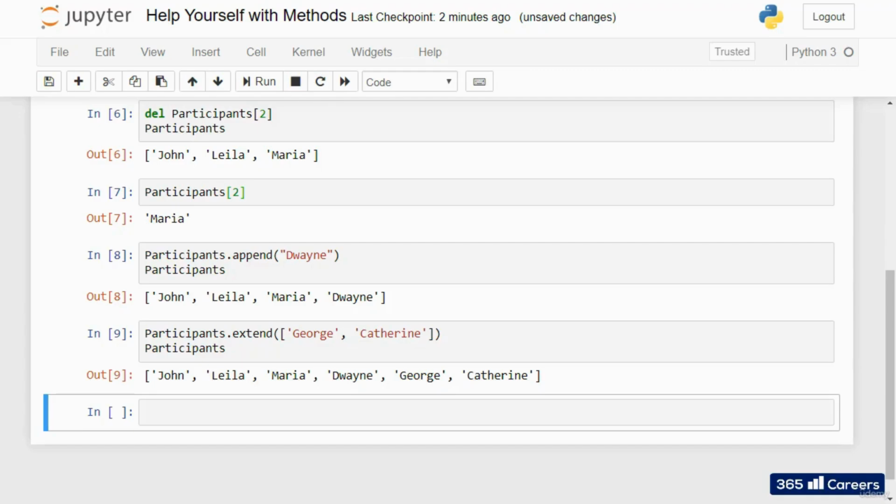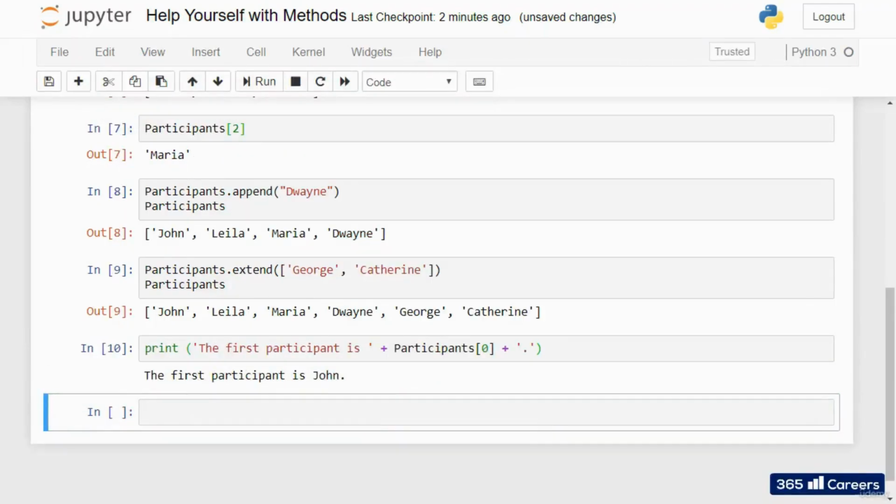A couple more things before we close this lesson. First, let me show you that lists' elements are directly treated as string values. After printing this command, we can see the first participant in our list is John. It was not necessary to put any quotation marks around the participants element to do that. Perfect.